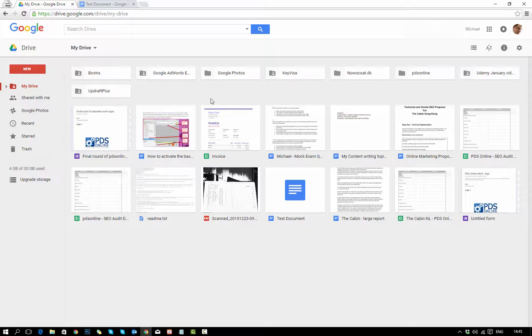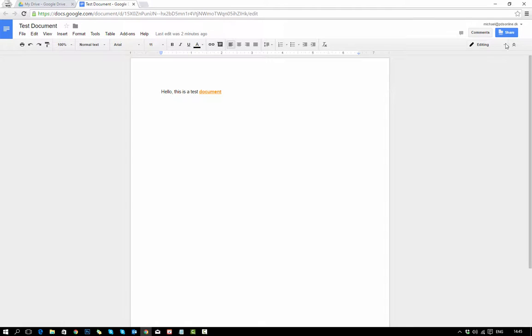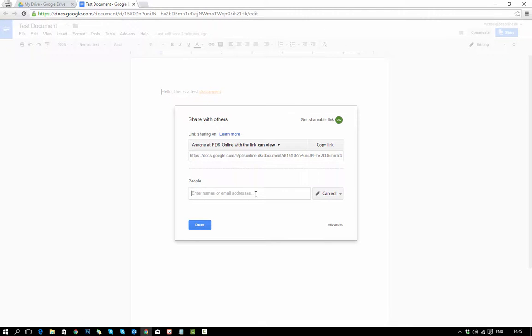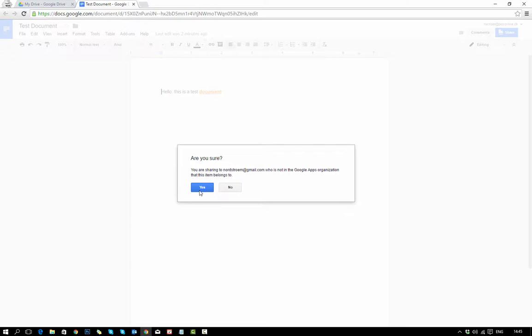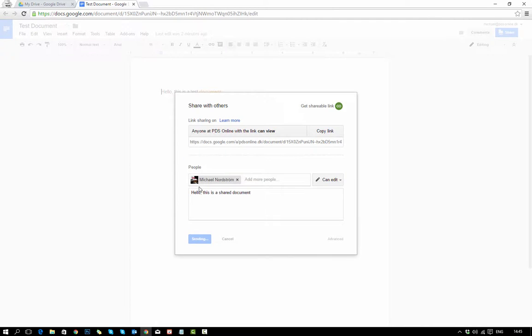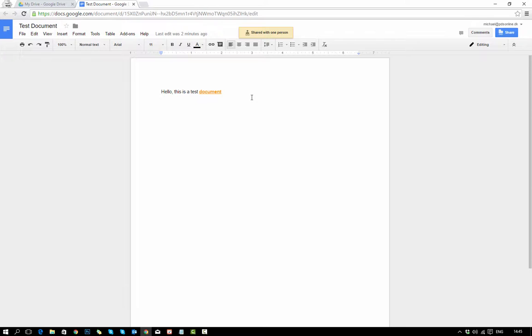But let's try and share this document with myself. Normally that will not work very well because it's already in my drive, but I do have another email. So let's try that one, and we can then write a note saying, hello, this is a shared document. And then we click send. Now it's asking me if I want to share it and be absolutely sure. We just say yes. And there we go. It is now shared with one person. And I will open up that document in my other account, and then we can see how that looks.